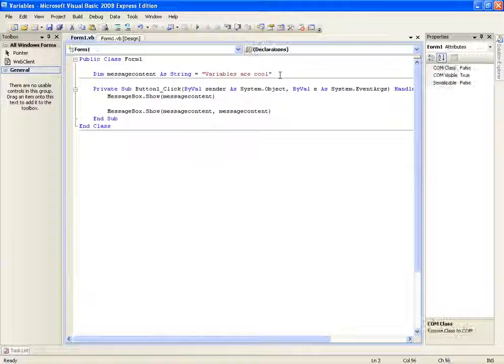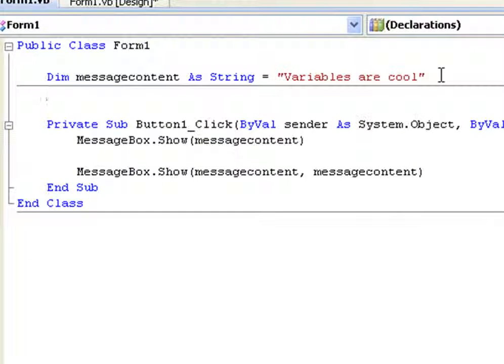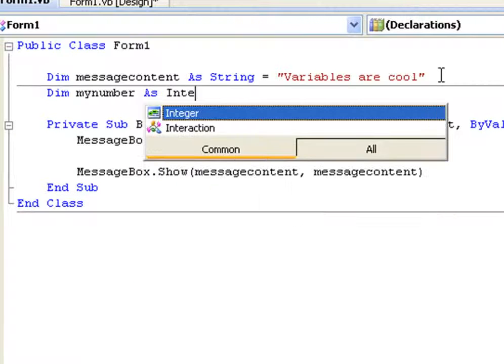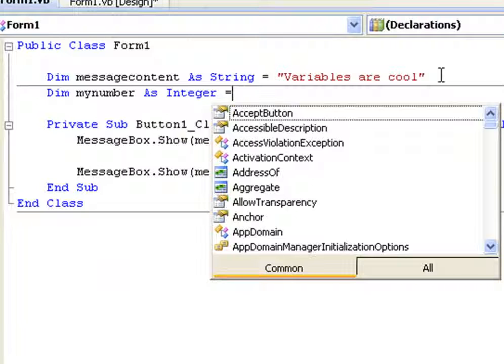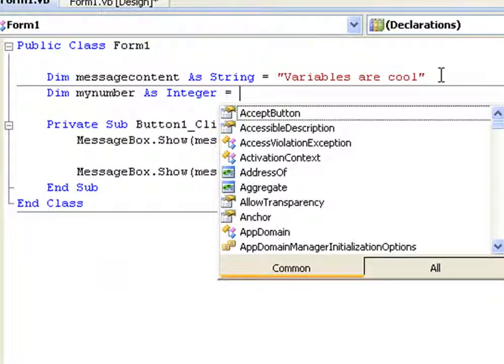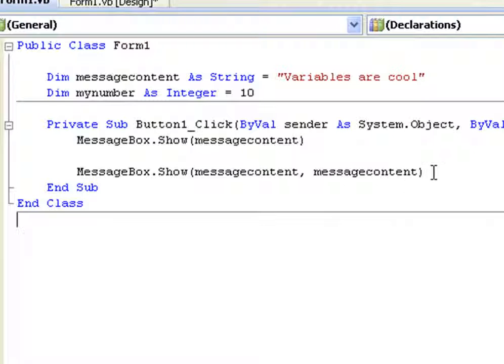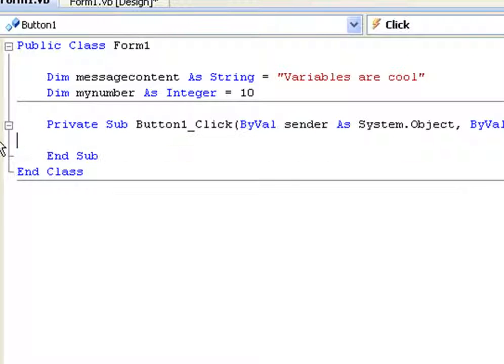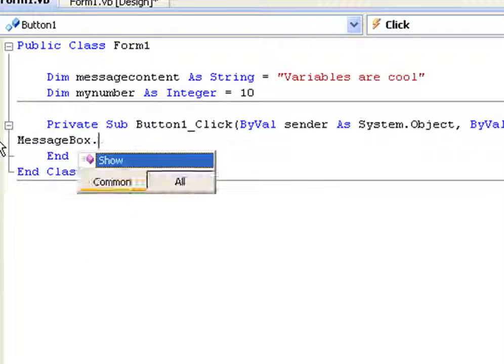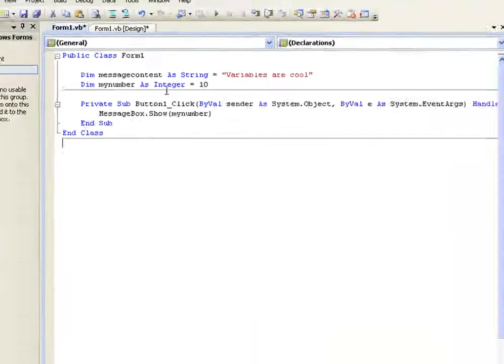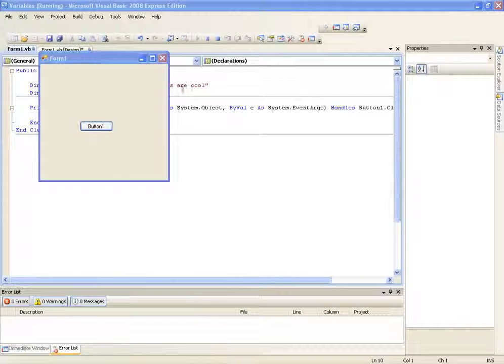Now we can also declare a variable as an integer, which is a number. So declare my number as integer, equals, and when we declare a number variable, or when we use numbers, we don't need quotations. So declare my number as 10, and then let's say we want another message box here, message box dot show my number. That's basically going to output 10, and there we are, 10.